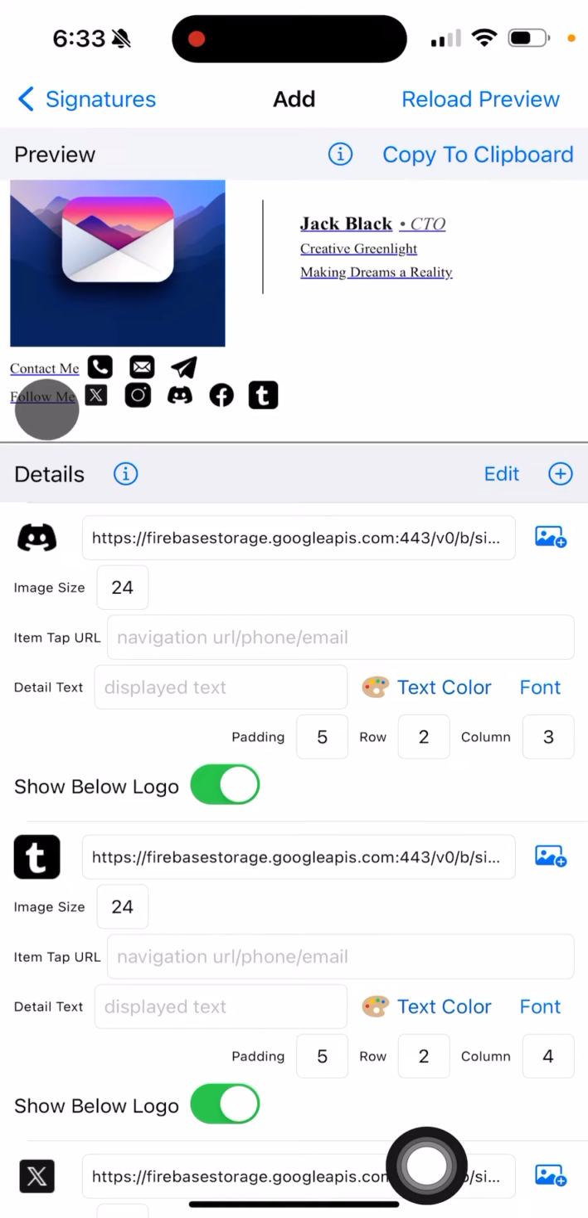Follow me is going to be row 1, because this is row 0, or you could start at 1. Let's start at 1. So contact me, row 1. Follow me, row 2. The phone icon is going to be column 2. The X is going to be column 2. So you can use column and row to put all your things exactly where you want them to be.